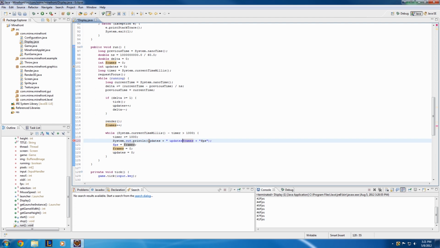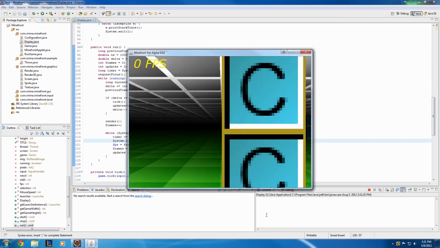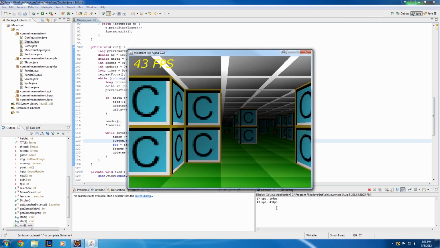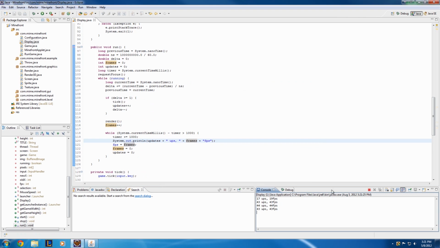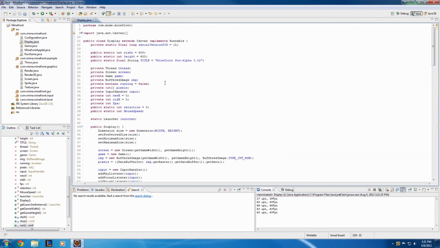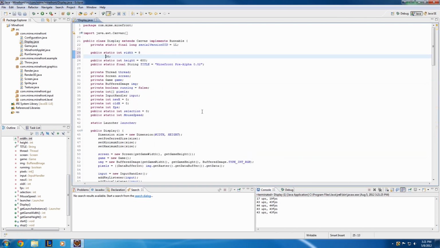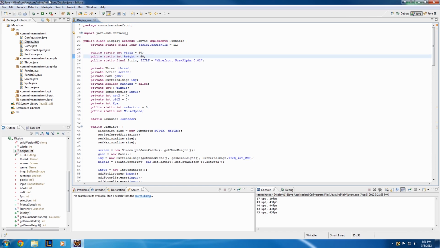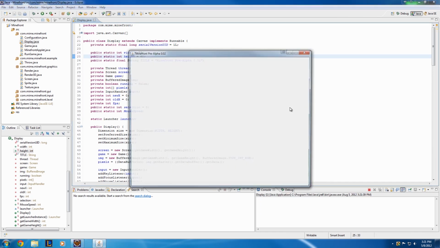Updates, or UPS, updates per second, plus frames. Okay, so they should be identical in this case, which they are. This is always going to try to be 60. It's a bad example, so let's just lower the resolution, just for the purpose of this, to 80 by 60. That's tiny.